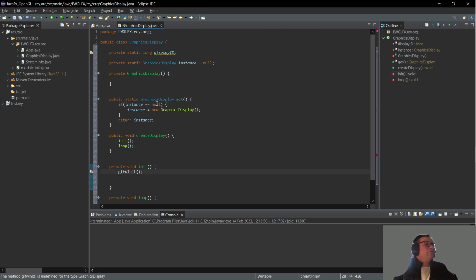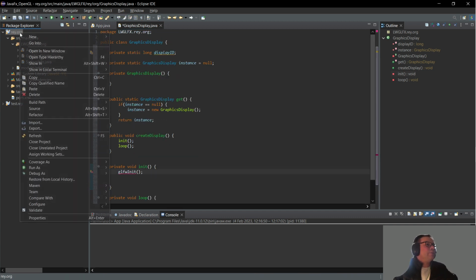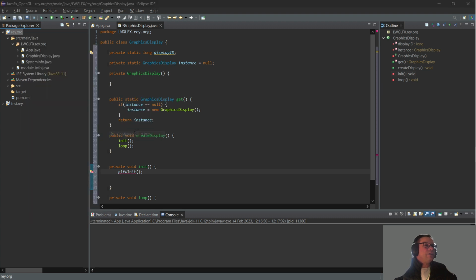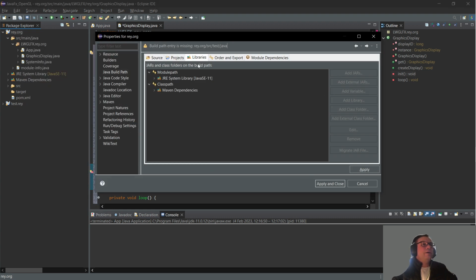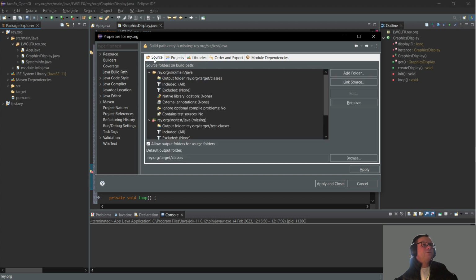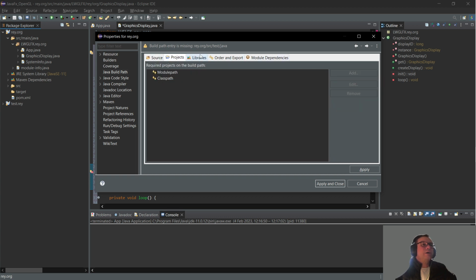So what we need to do is go into our project, right click, and then go into build path and configure build path. We've got to make sure that we're in the libraries tab, not the source tab or the project tab or any other tab. We need to be in the libraries tab. And we need to take these dependencies and put them inside the module path like so.